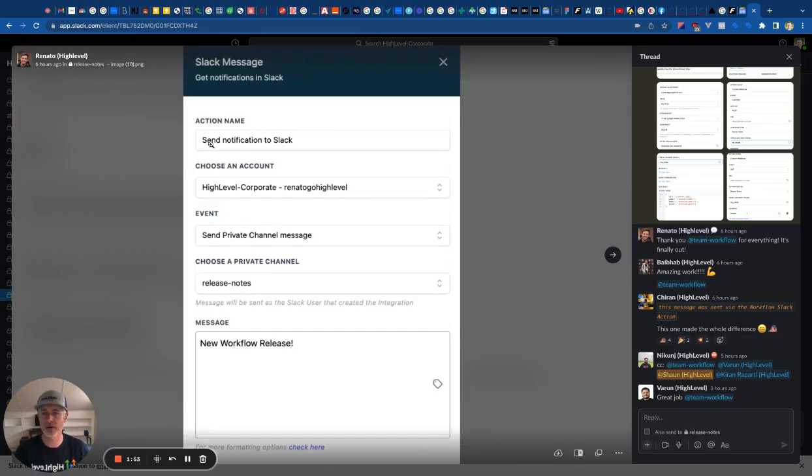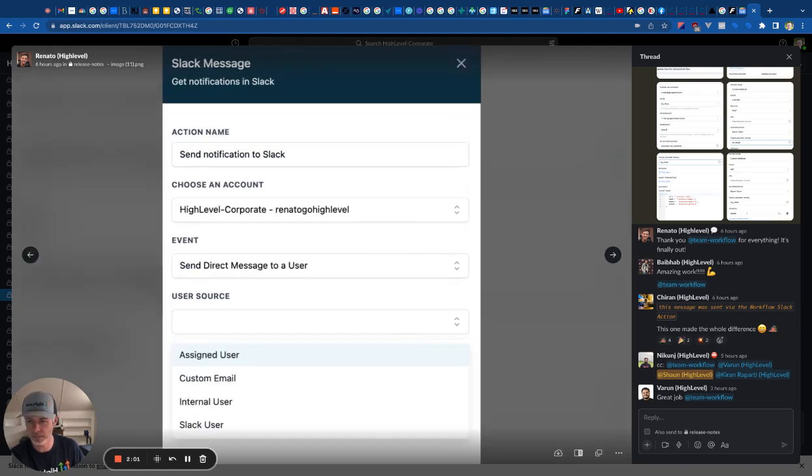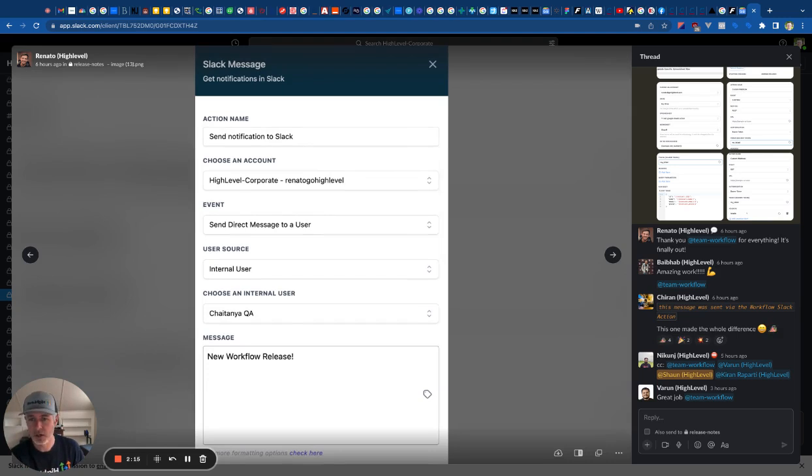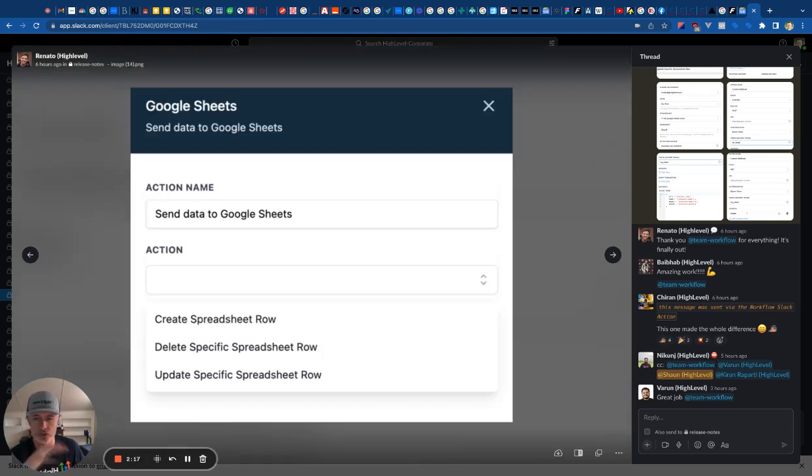You can see right here, the action is send notification to Slack. You can choose a private channel and see what the message looks like. You can choose the user source. Here, the user source is custom email, and you can actually put the contact email, which demonstrates the use of dynamic values. It's awesome. You can also choose an internal user.